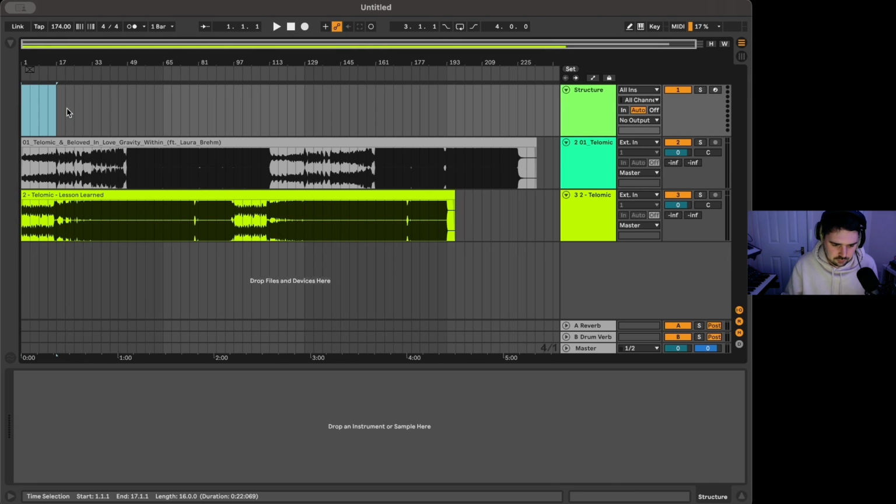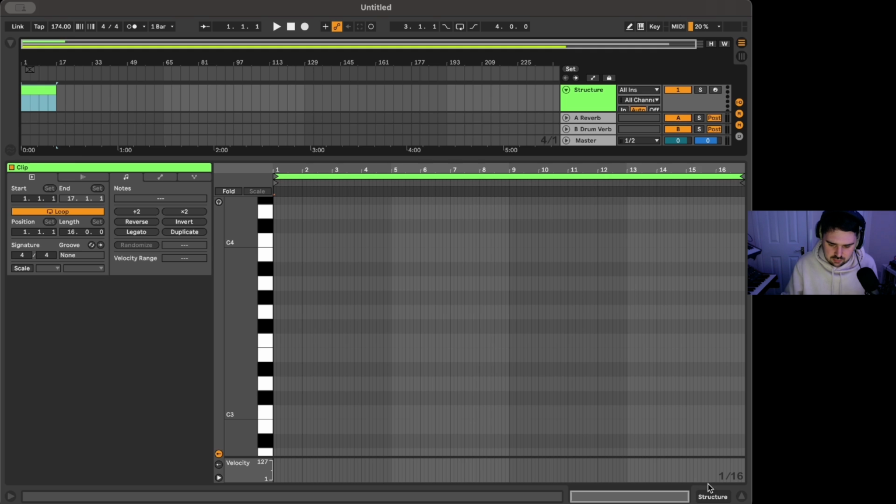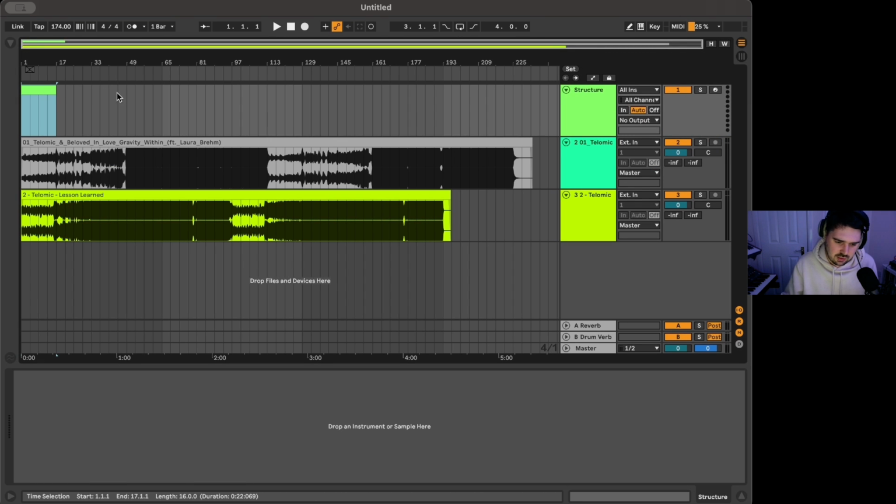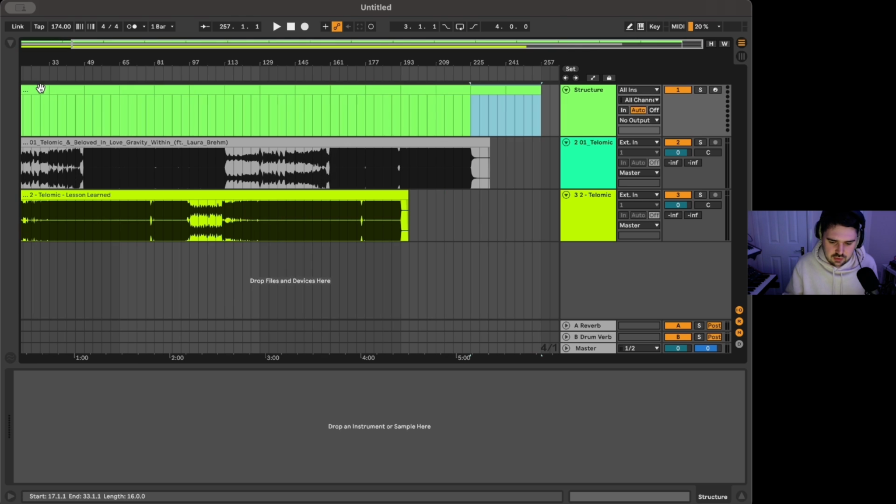So I'm just going to create a blank MIDI clip, 16 bars. Sometimes you might find that not every tune fits perfectly within 16 bar segments, but generally speaking, that will work. And if it doesn't, you can obviously add additional little bits as well. So I'll do blocks for the entirety of the tune.